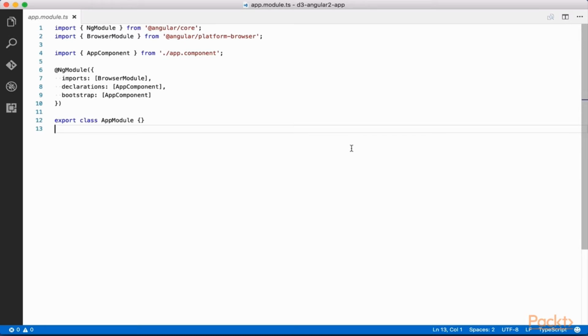We also import the root component of our app, the app component, which we just created. We now need to supply metadata to the NgModule decorator function. We declare any other modules that our root module needs, here simply BrowserModule. We list all components and directives that belong to this module in the declarations array, here simply AppComponent. We also declare AppComponent in the bootstrap array to identify the root component of our application.